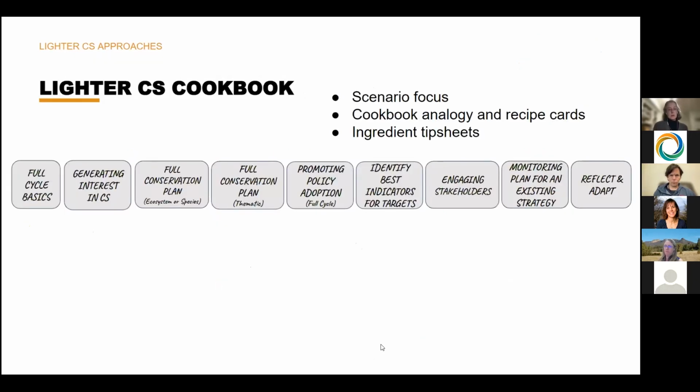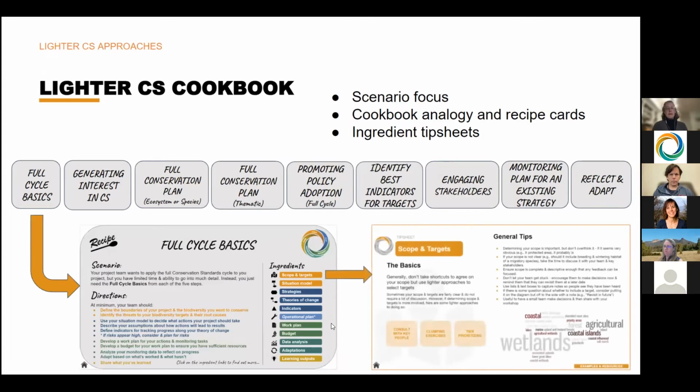So next slide. We started out thinking about this product as basically a cookbook, thinking that you have different situations or scenarios where you want to produce different things. Maybe you are working with a team that wants to go all the way through the cycle, but wants to do that pretty quickly, and then figure out where they're going to come back and deepen. Or maybe you're just trying to generate some interest by doing some initial application of some of the conservation standards tools. Maybe you're doing a full conservation plan. Maybe you're promoting policies. These are common scenarios for the use of the conservation standards.